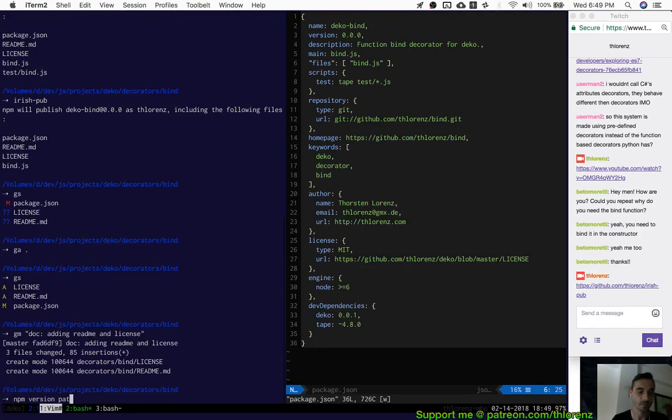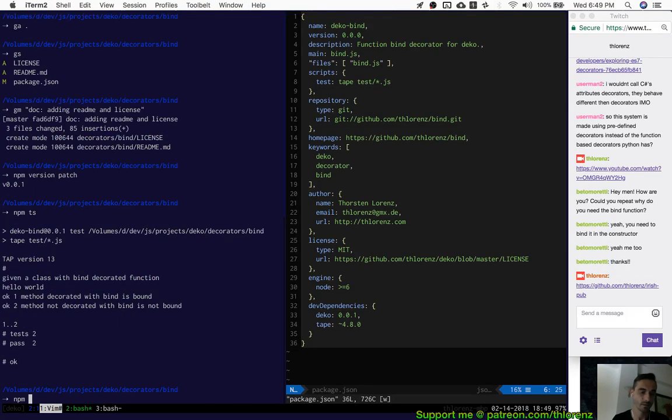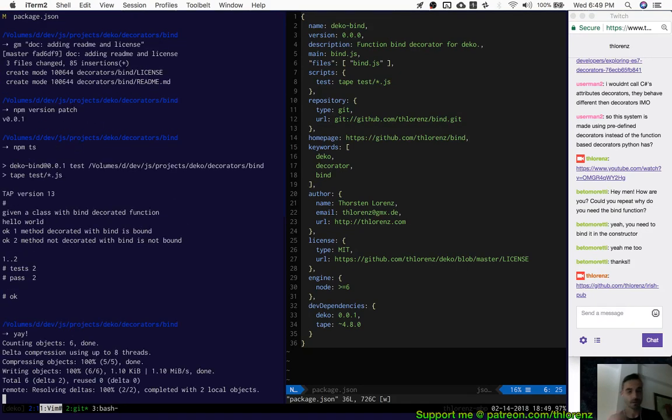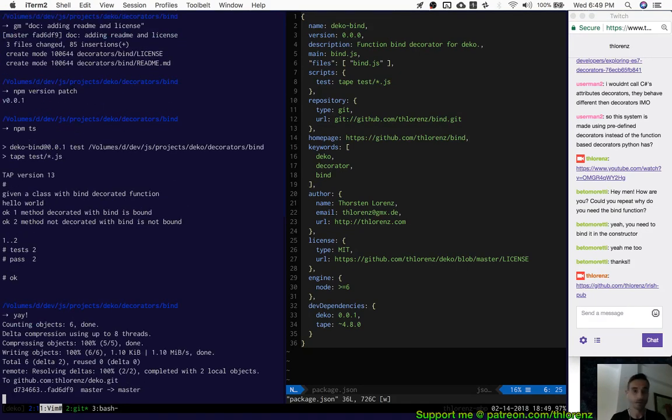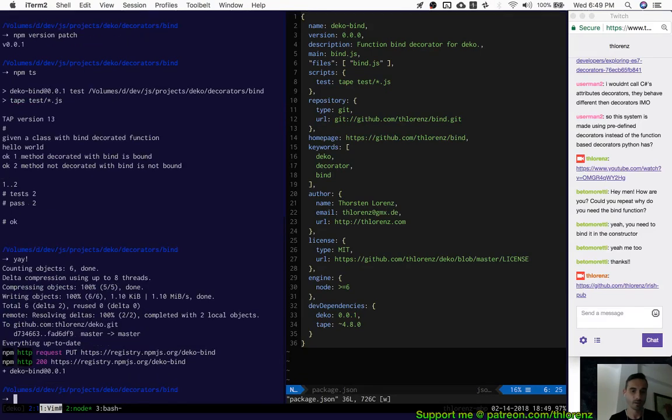Again, we'll also version this to a patch version. And let's just run npm test here again. Okay, and then we'll run our little EA script. And boom, we'll publish this one. So I named it deco bind, which is cool. So now we should have this already.